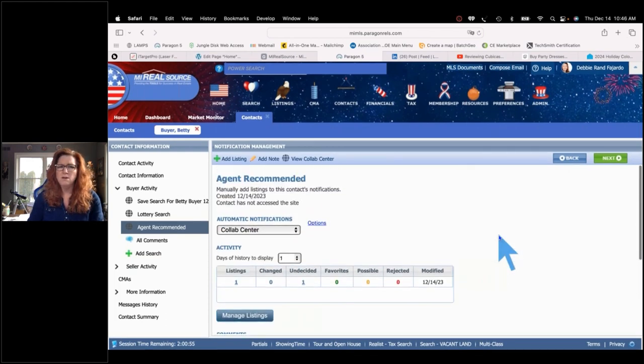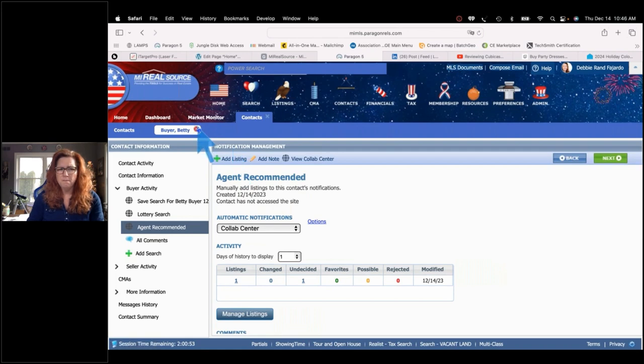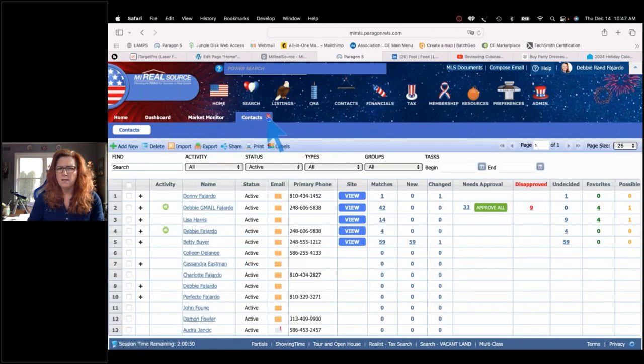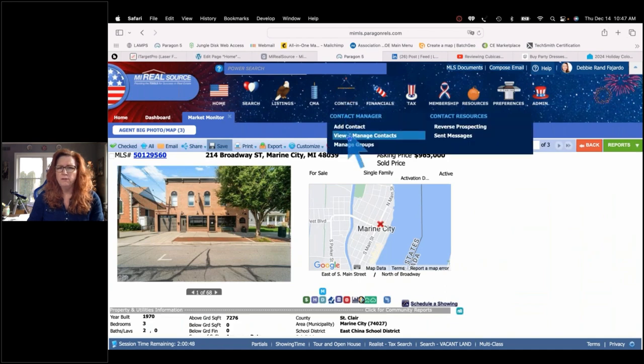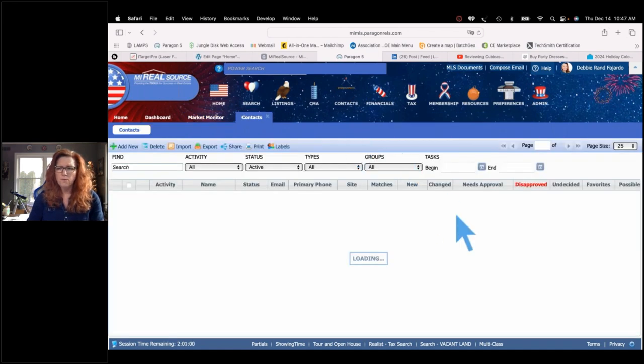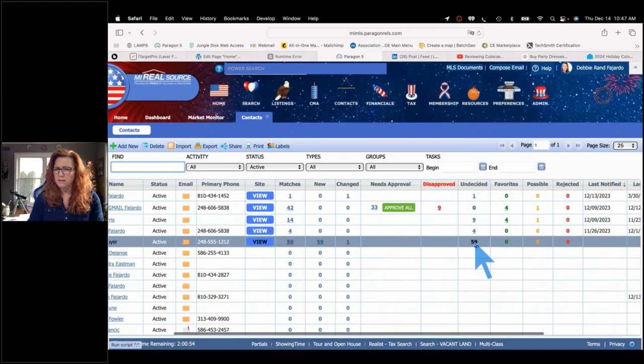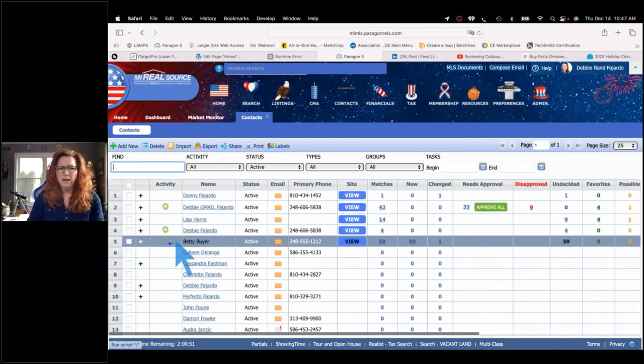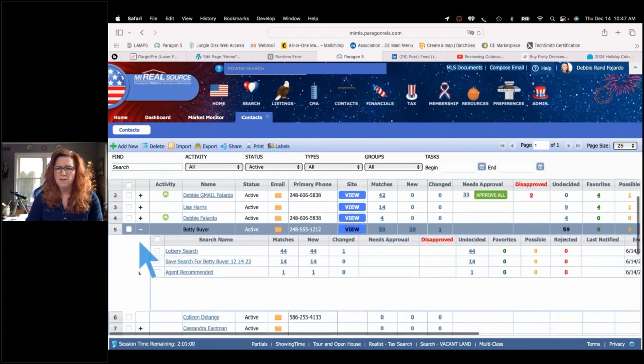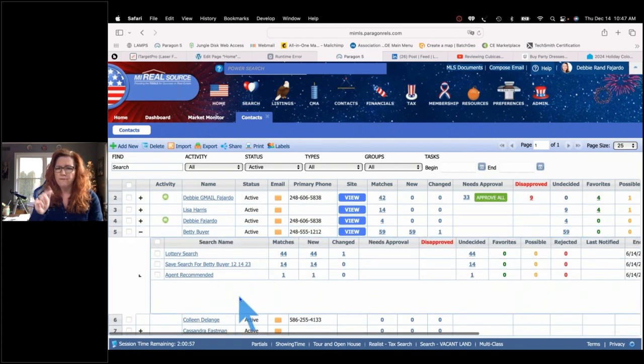There you have it. So now let's back out of Betty Buyer. I'm going to back out of the contacts and refresh, view and manage. So Betty Buyer now has 59 in her undecided. If I open this up, do the little plus to the left, that's how you open up and see all the searches. There's 44 in the lottery, 14 in that saved search, which was your Sterling Heights area, and then 1 agent recommended.